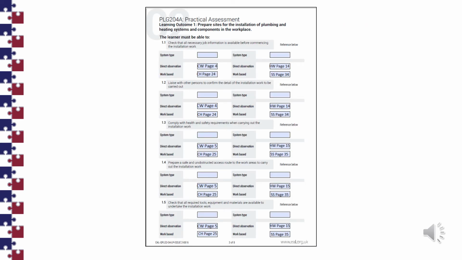This is what a completed section of the document should look like. Follow the same process for all of the 4 installs.